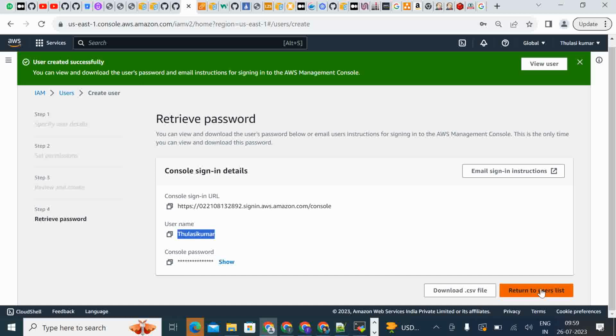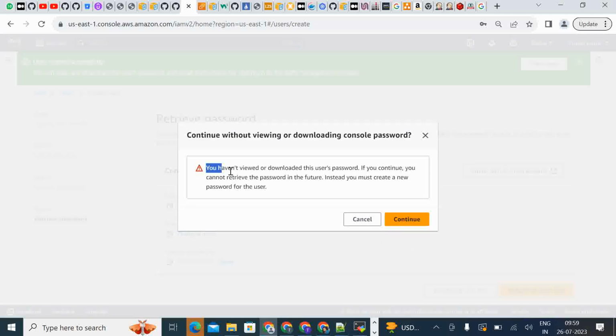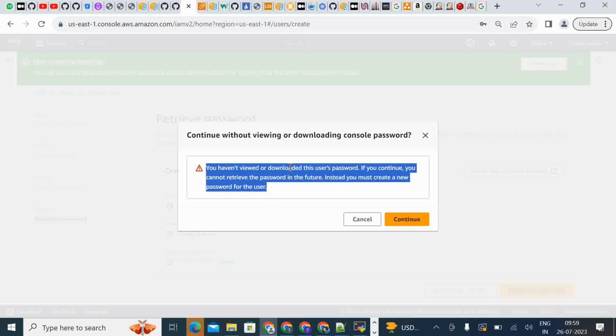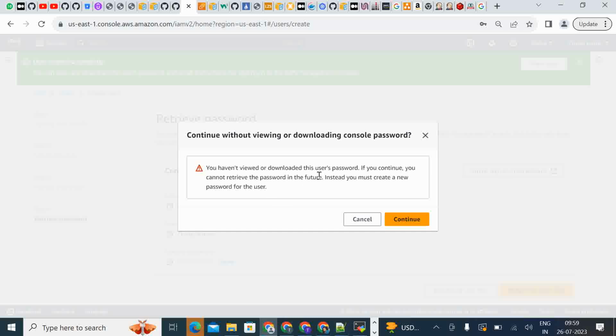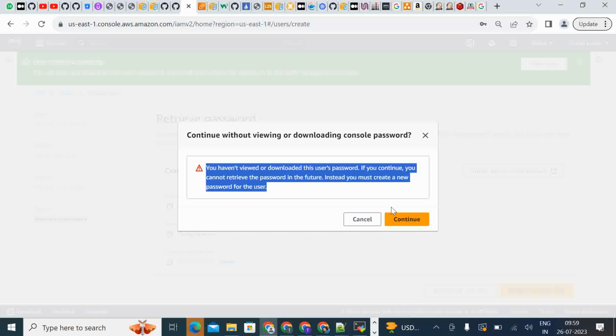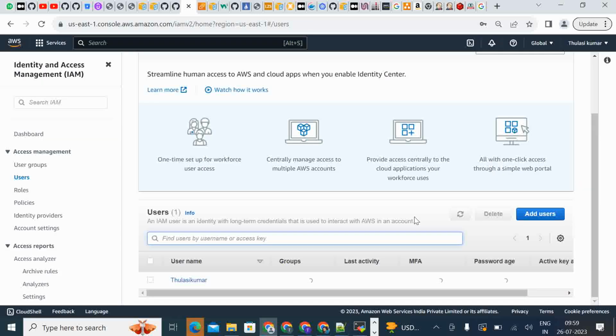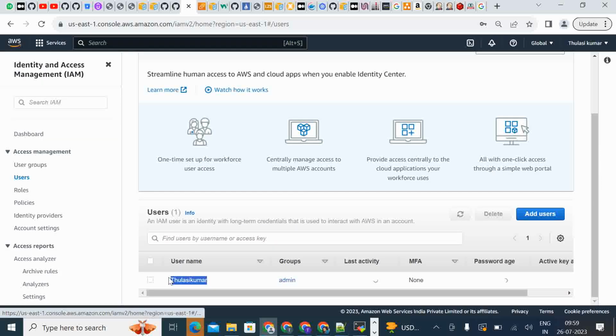So I'm going to return to the user. Here it will show a pop-up. If you are not downloading, you cannot retrieve that username and password. If you forget that, you cannot retrieve it, so you need to delete and create the user again. So I'm doing continue. See, this is my username and this is the group, admin.